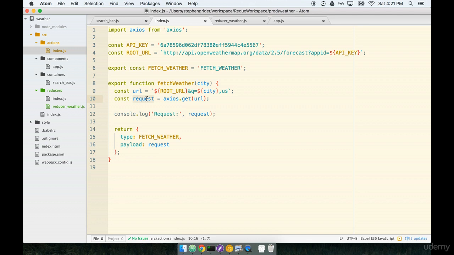Now, a promise is a data structure that doesn't actually yet contain any of our request data. If you're not familiar with promises, don't sweat it. Just take my word for it. The promise doesn't actually contain any of our data. But I want you to take note here that we are returning the request, the promise, on the payload key here. Very important. We're returning the promise as the payload.